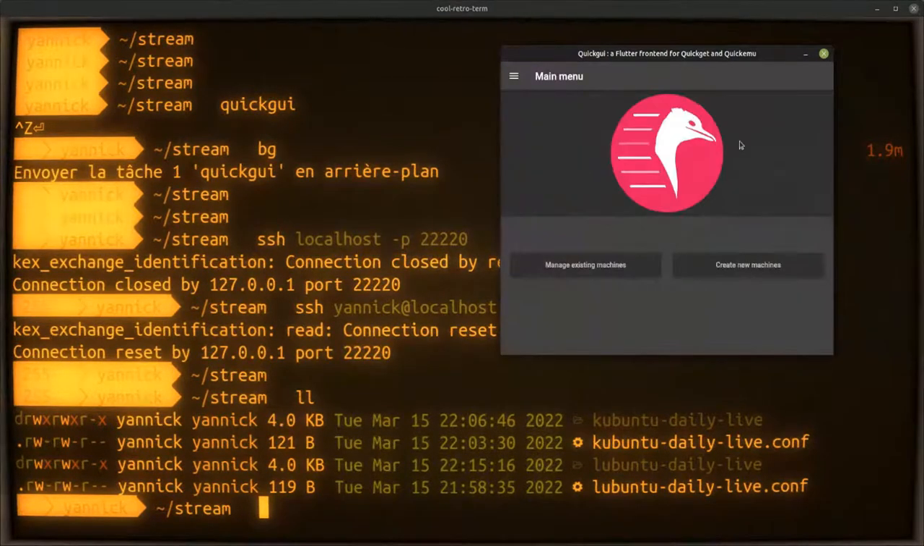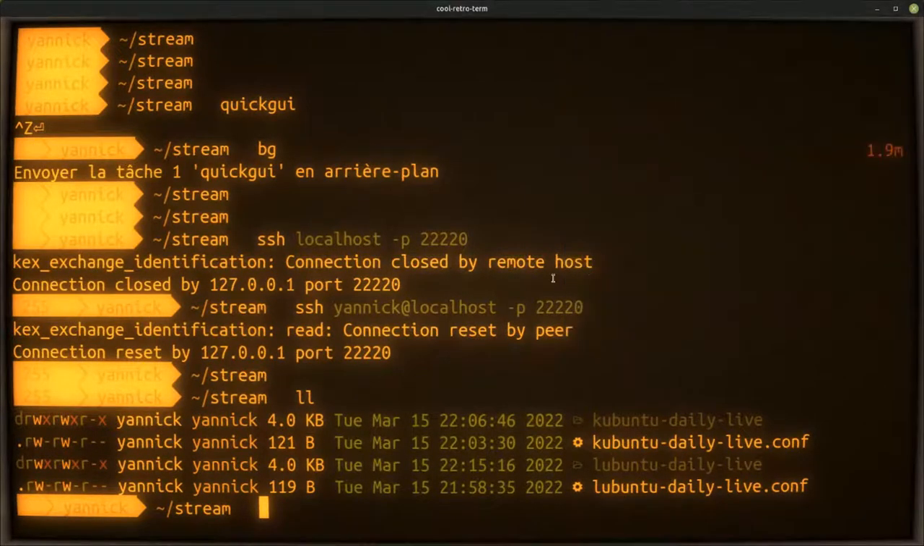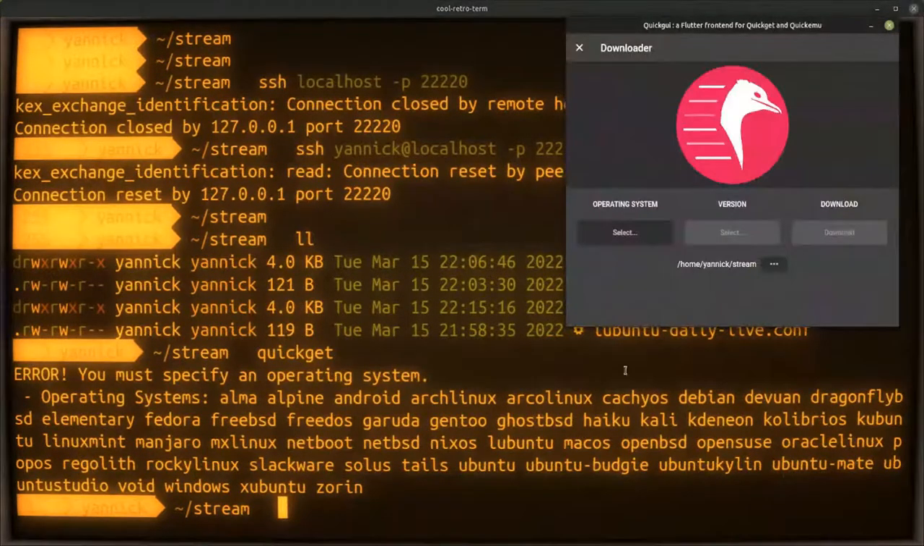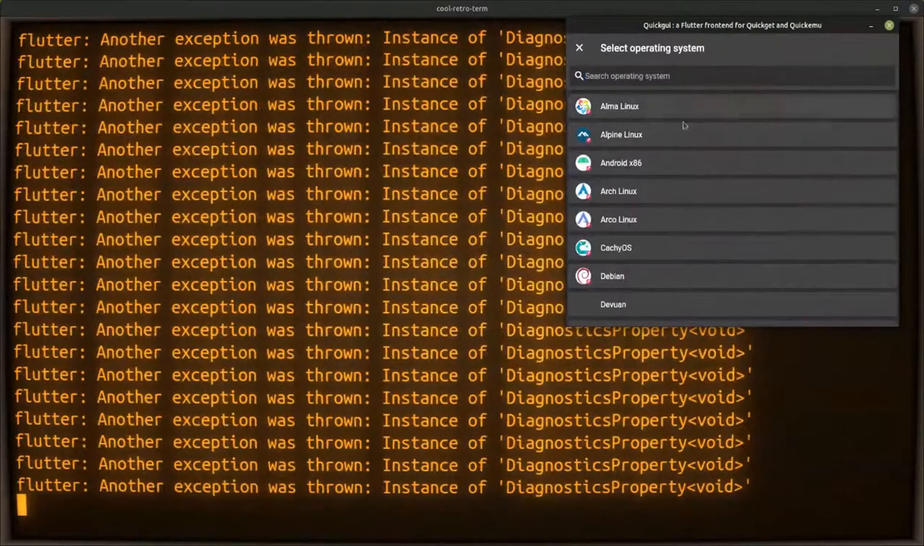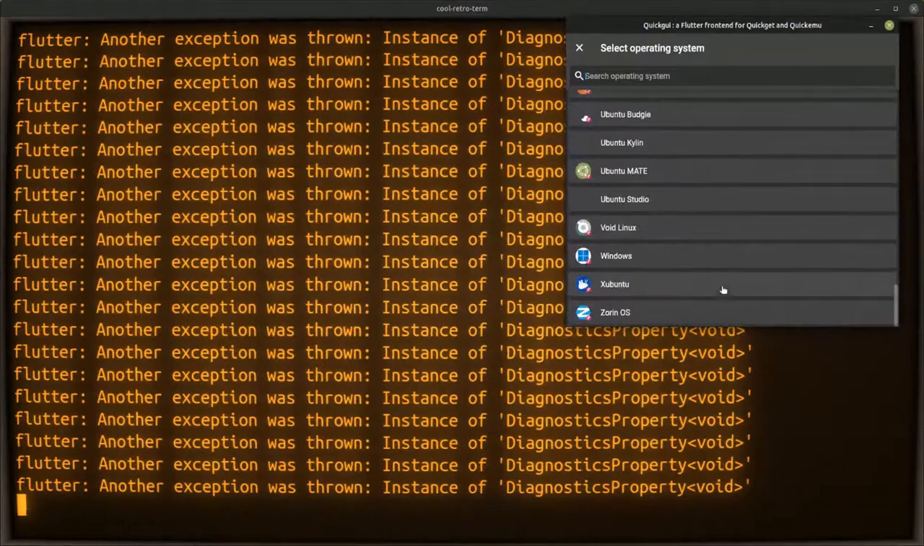Now, what if we want to create a new virtual machine? Well, we would click on that, and then we have the same options that we had earlier when we typed quickget without any option. When we do that, it spits out all the versions we can use, but those are the code names. But if you click that, you actually get the real names with the nice icons when we have them. So that's a long list of OSs that we can get.